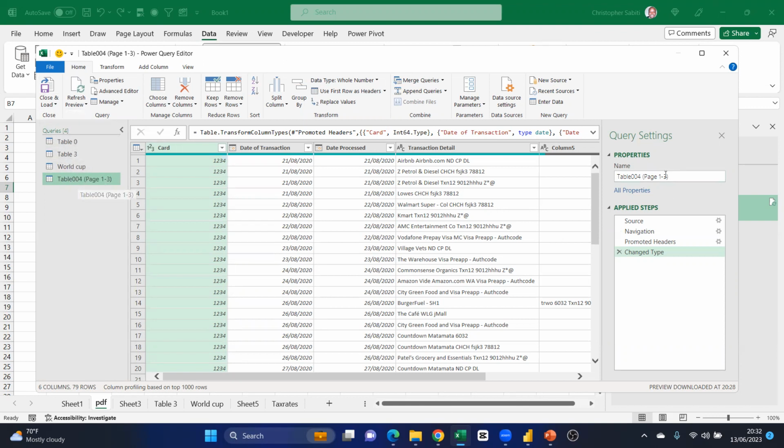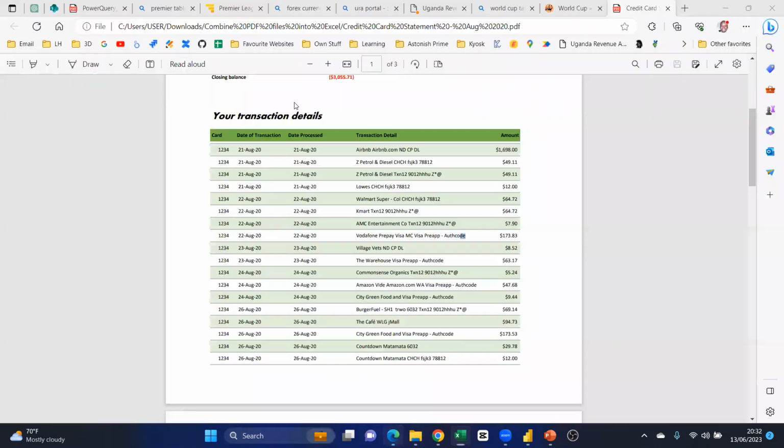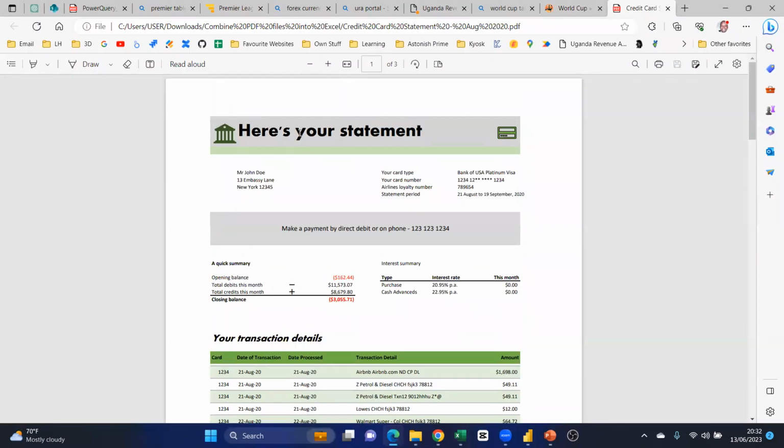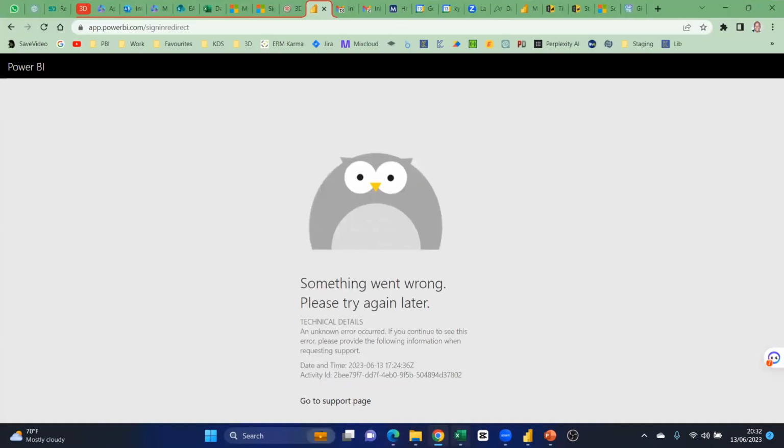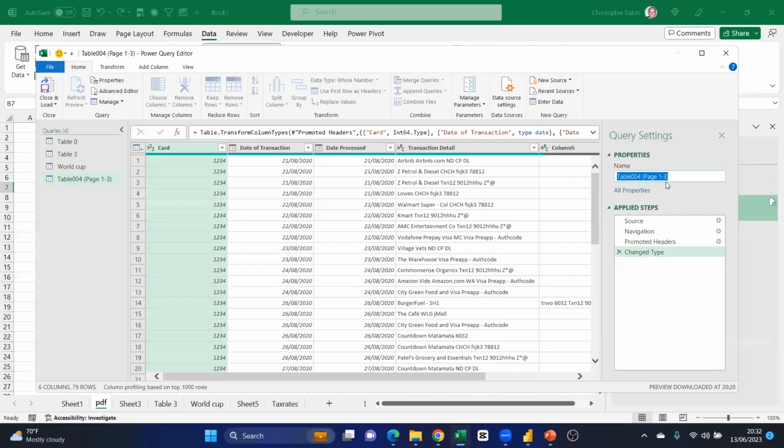So you can come here and rename it. What are we renaming it? We say this is statement for August. So I'll come here, rename this, and say statement underscore August, like that. Enter, and here we go.